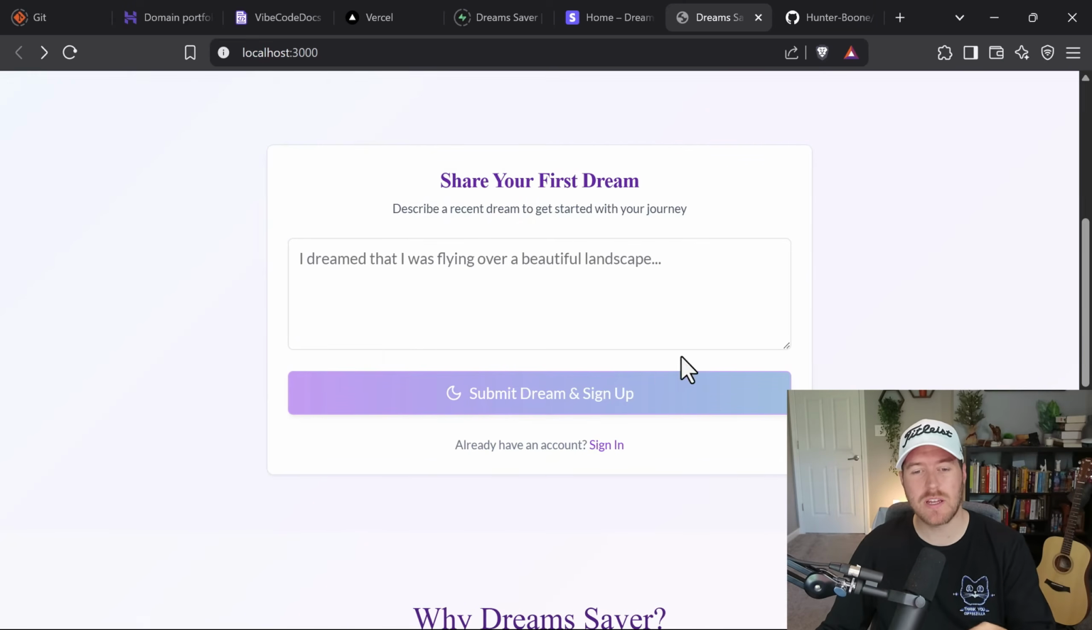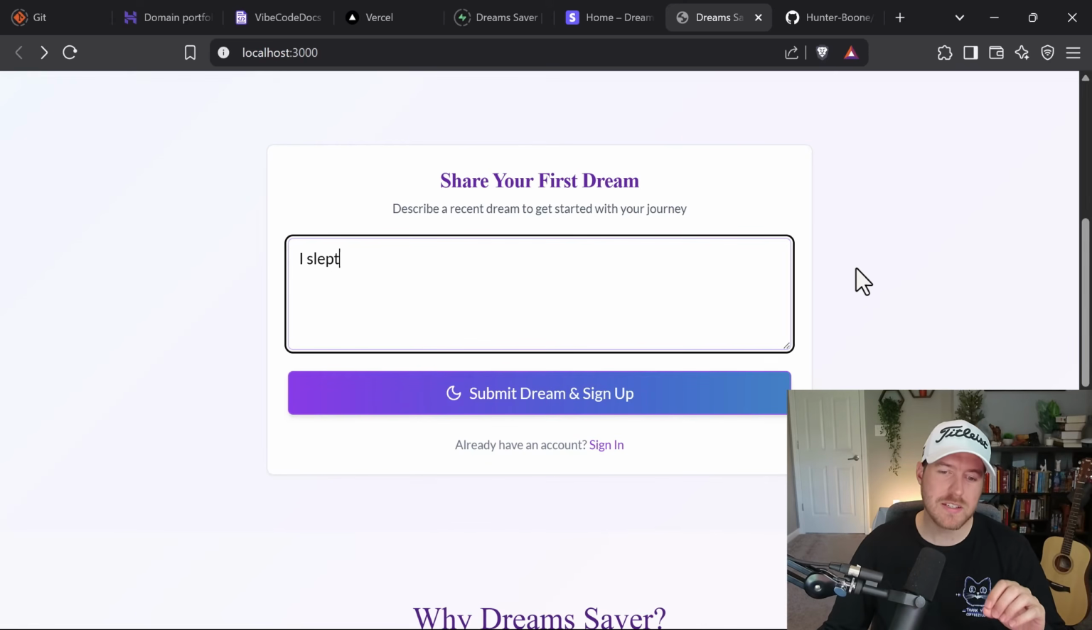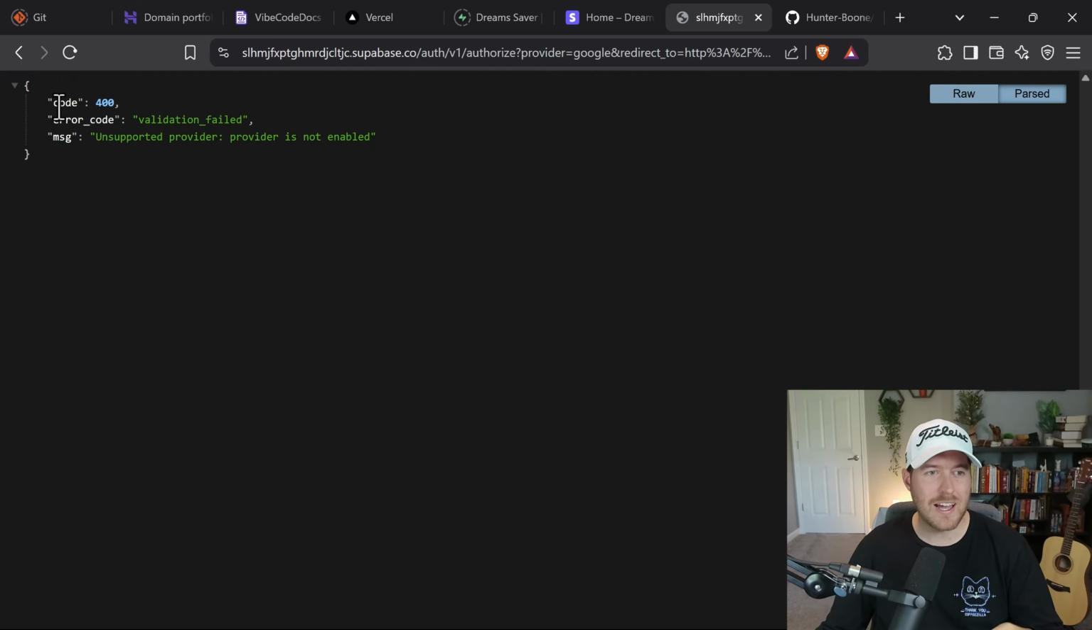So after refreshing the page, it looks like it fixed the contrast issue. We now have a darker background for this white text. But now let's move on to the next issue, and that is authentication and sign up. So I just typed in something random here. I just said I slept, and then I'll click on this submit dream and sign up button, and there should probably be an error. Yeah, so you can see we get this 400 error, and it says validation failed, unsupported provider is not enabled. Now you could copy and paste this into the AI, and it will instruct you on how to set up the authentication.